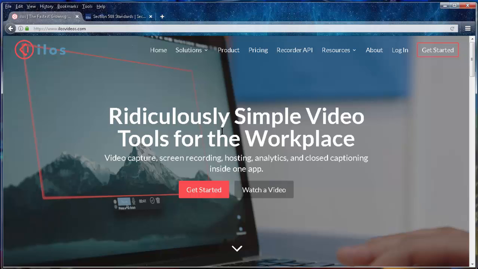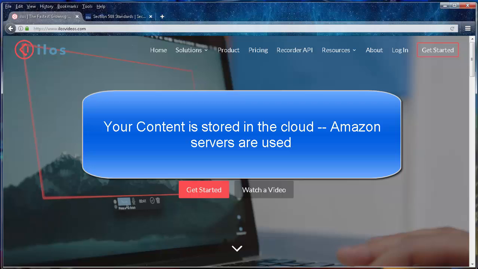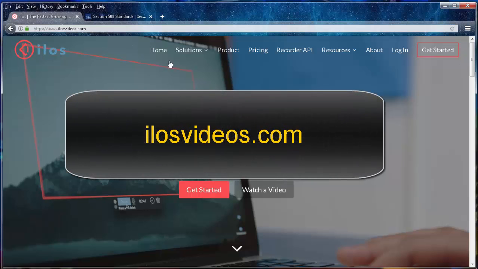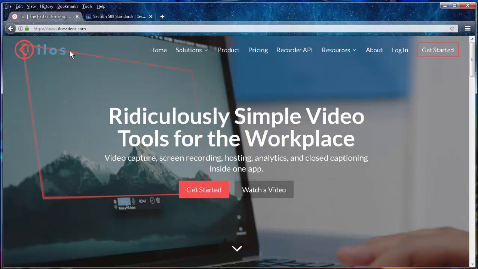But what I want to talk about is this particular solution because I think it handles most of everything that you're going to need to deal with public content, and of course it could be used at a broader extent to deal with course content that is behind closed doors, such as behind a learning management system such as Blackboard. So this is their website, ilosvideos.com. You can go through here and look at their resources and watch a video about how it works, but what I'm going to tell you is just the nitty-gritty so I can get this done quickly.